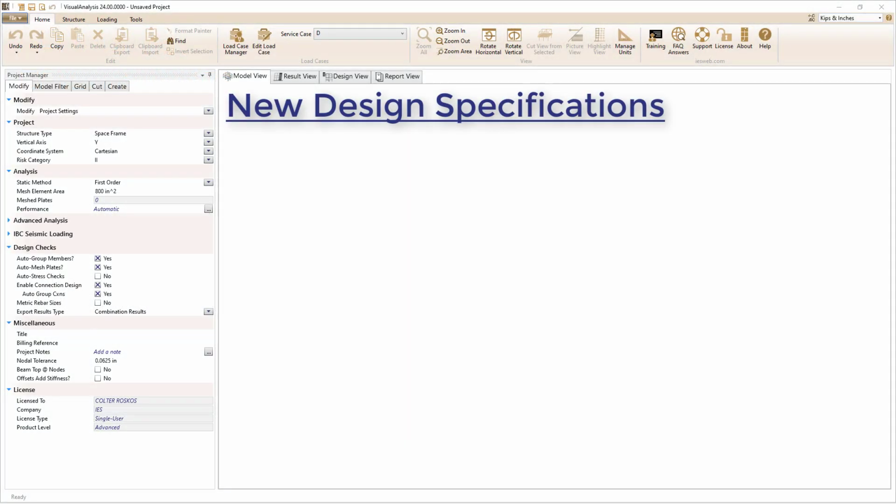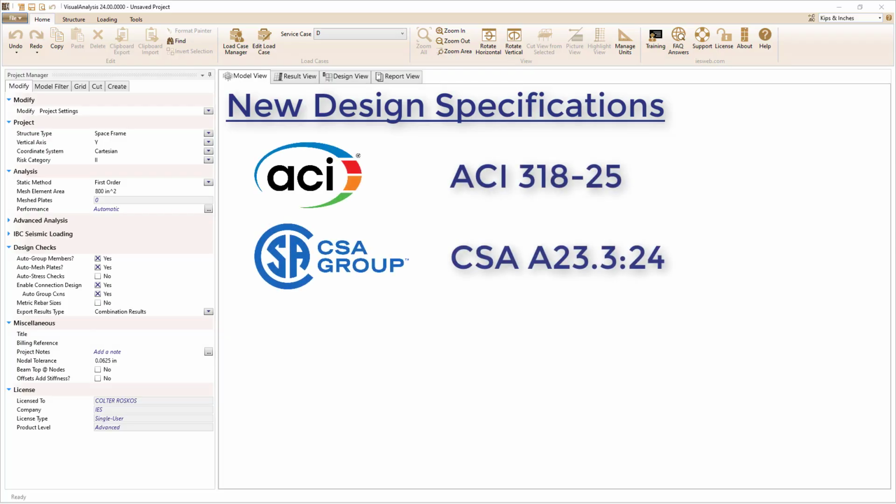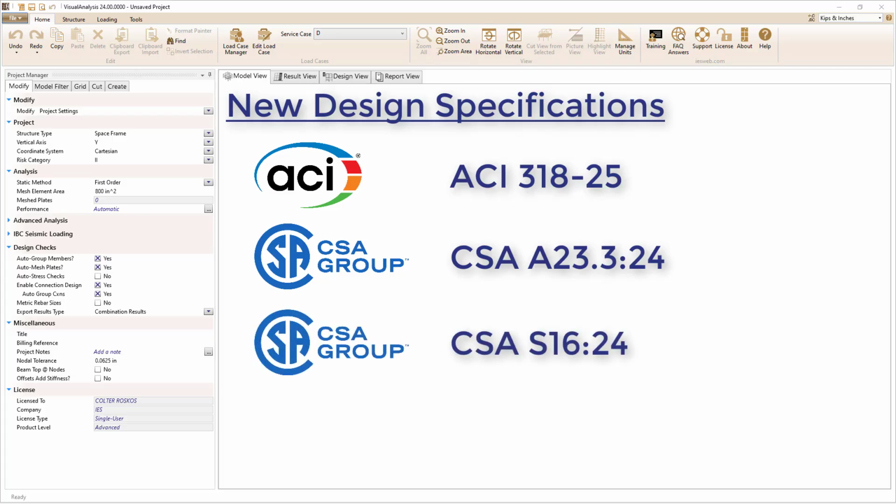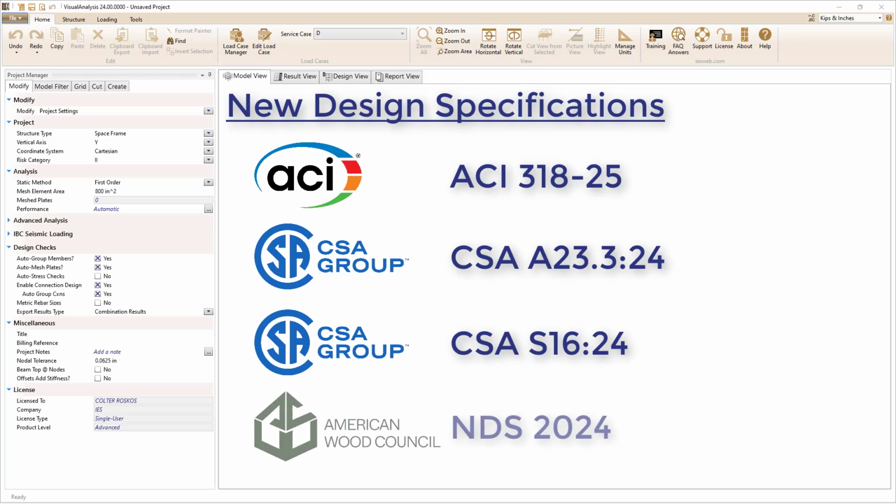VisualAnalysis 24 expands design code support for concrete, steel, and wood. For concrete design, ACI 318.25 and CSA A23.3-24 are now supported. For steel design, CSA S16-24 is now supported. For wood design, VisualAnalysis 24 supports the NDS 2024, including the updated NDS supplement. These updates align VisualAnalysis with the latest North American design standards.